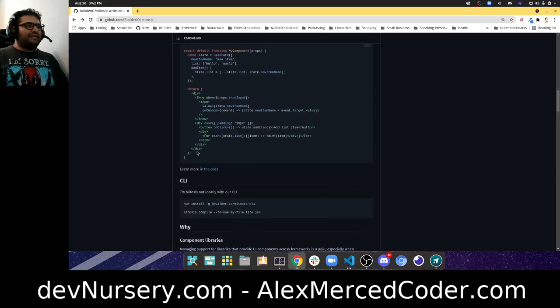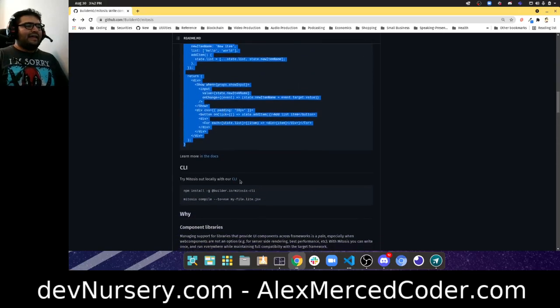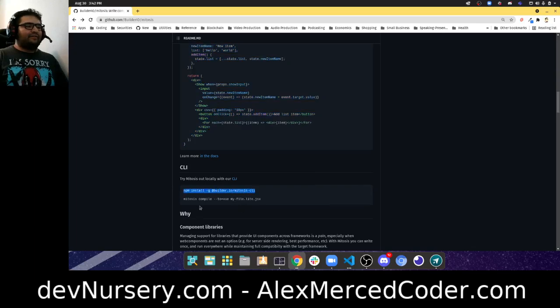And then once you create the file, and the idea here is you just create a single file, and then you use the CLI to compile the file.